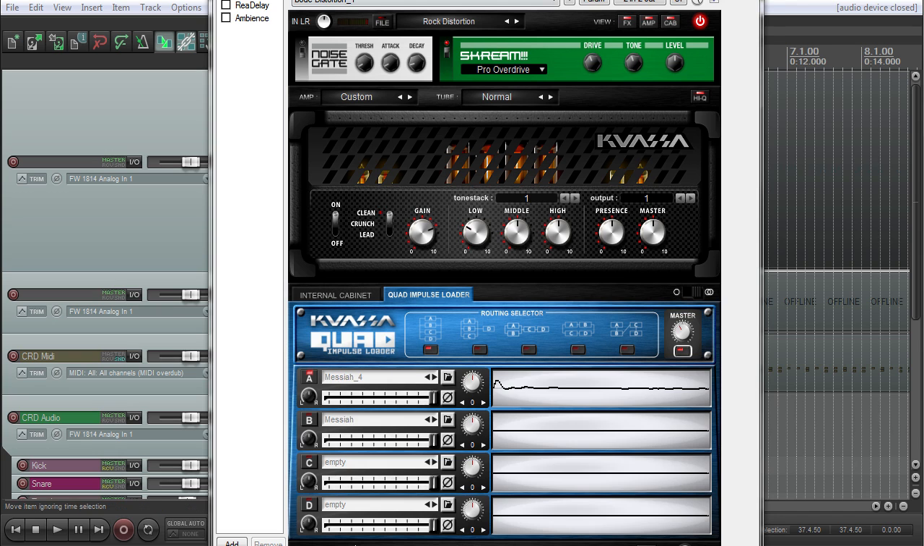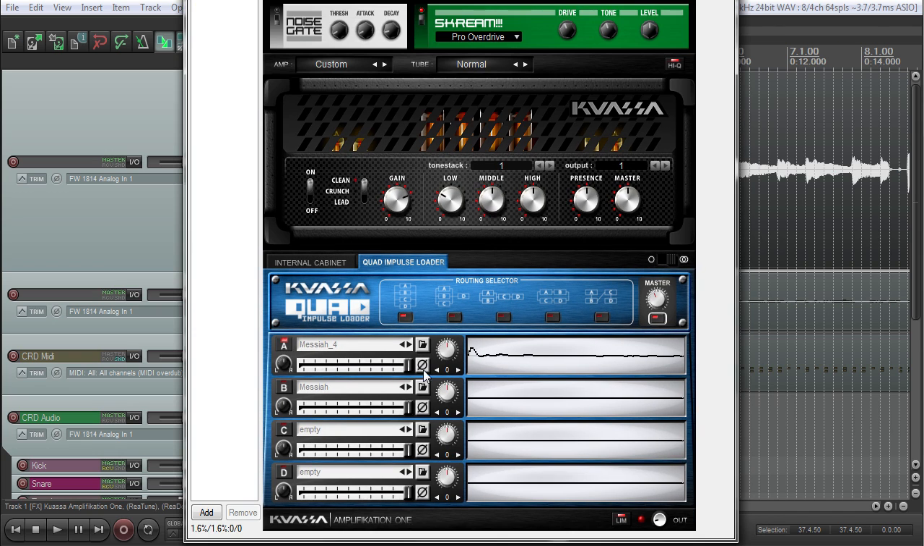And with the impulses, we can control overall level of this impulse right here. You can phase invert it, you can pan it to one side or the other, and you can shift the sample start point around for a whole bunch of different tone shaping options there. So we can put this all the way to the right, turn on another impulse here.